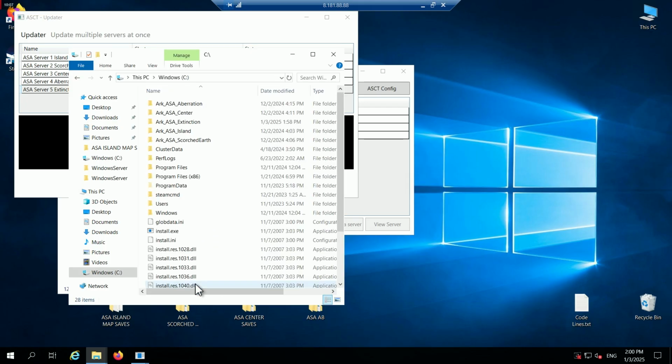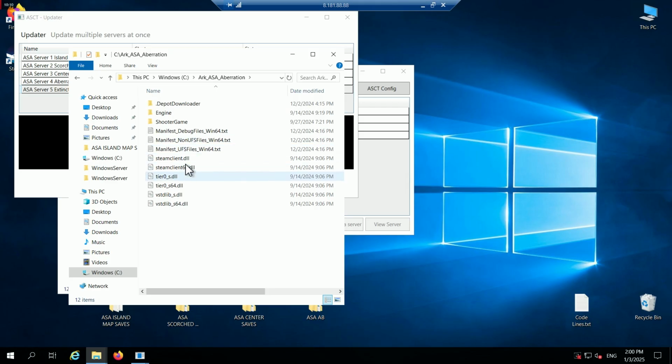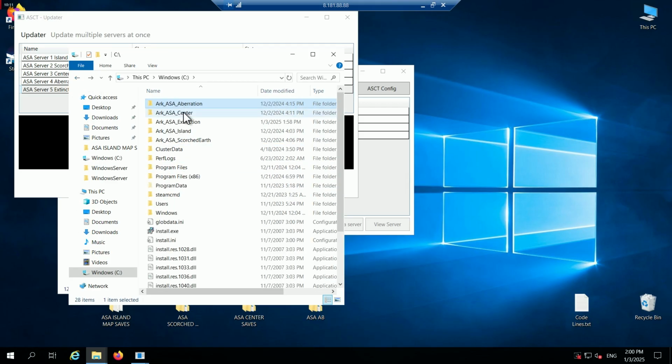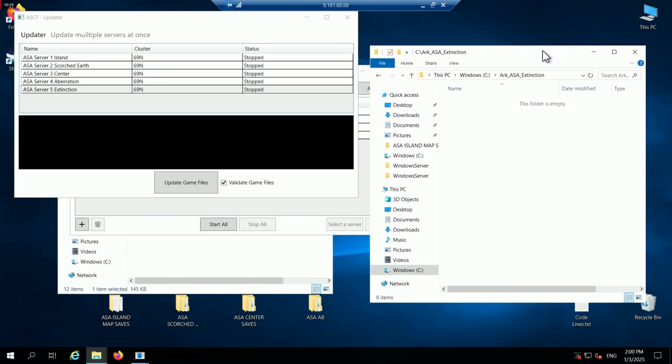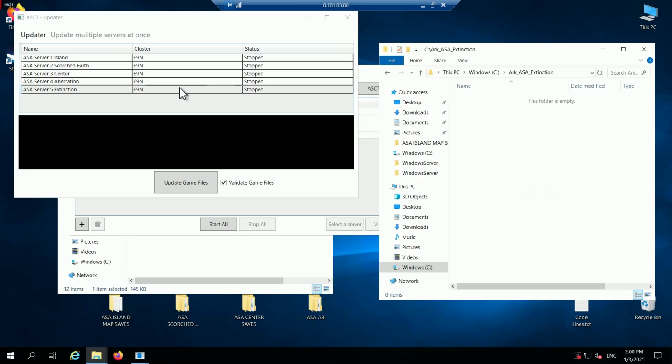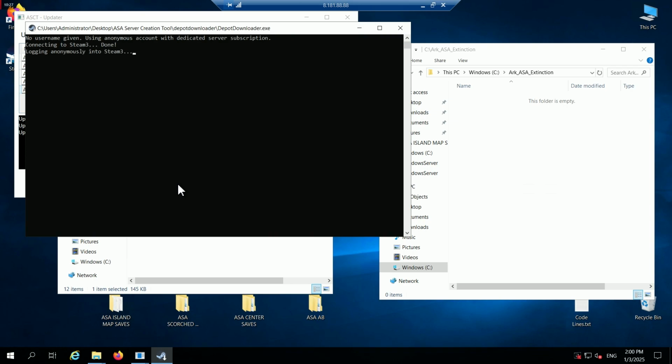So I'm going to go to C drive. And this is what it looks like with all the server files downloaded on a map we've already got running. Then if we go to EXTINCTION folder, it's empty because we've not downloaded anything yet. Now go to the server creation tool and select EXTINCTION. Now click the update game files in the bottom middle and it'll start downloading every server file you need. And you can watch your folder filling up on the right.